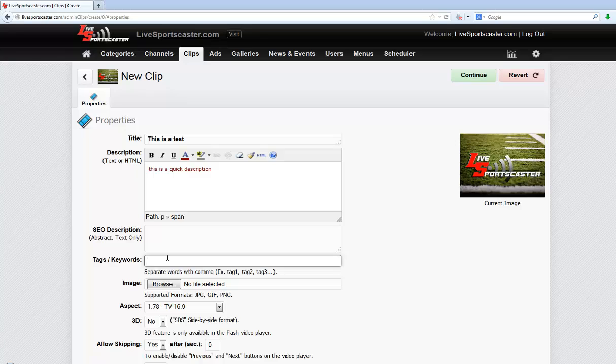In order for search engine optimization, you'll want to use tags. This will help Google, Yahoo, Bing, those search engines, find your clip within their search engines. So I'm just going to type, "This is a test," and you want to separate your keywords by commas so that it's more recognizable. So those are our keywords separated by commas.